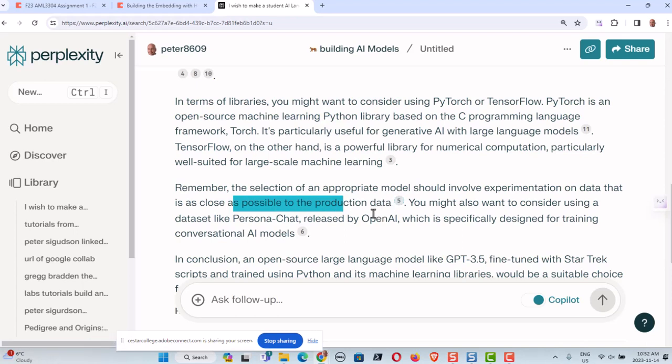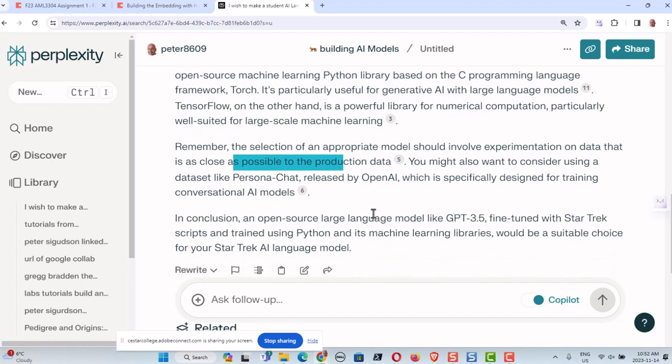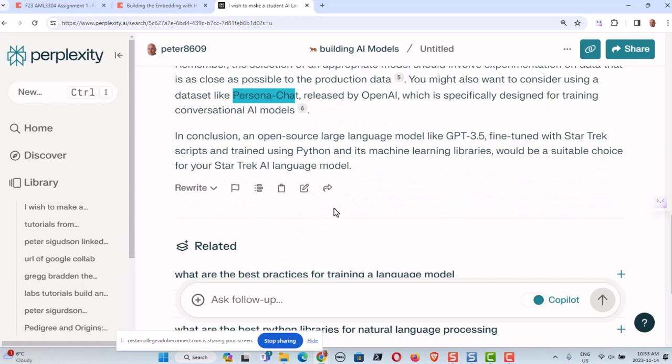You might want to also consider using a data set like Persona Chat. I didn't even know about that. That's a new thing to me, which is specifically designed for training conversational models. But see, I just learned something I didn't know. I didn't know about that before. And there's a link to it right there. In conclusion, an open source large language model like ChatGPT 3.5, fine-tuned with Star Trek scripts and trained using Python would be a suitable choice. All right, I think I can share this link out with you.